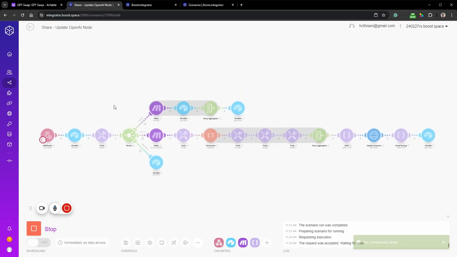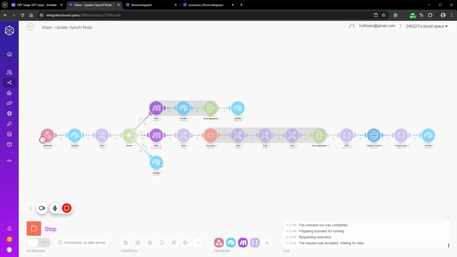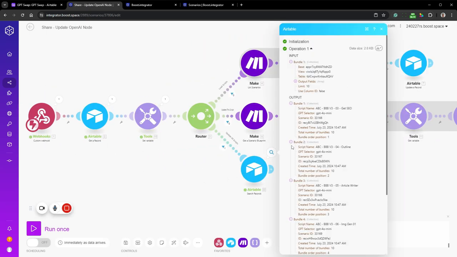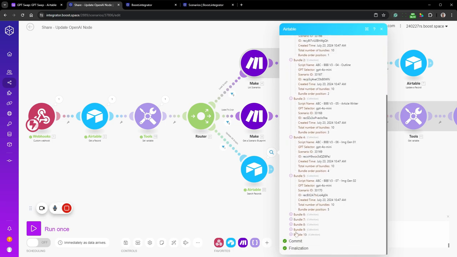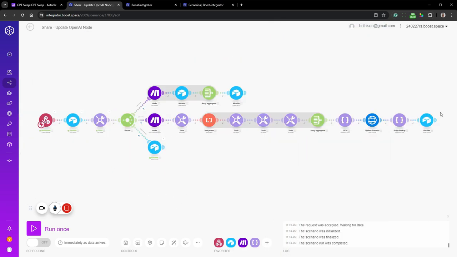Let's run this one once. So let's update all scripts and see if that runs down here. Should. There we go. It's now updated here, and we get all 10 bundles. Awesome. Now we will do an iterator.